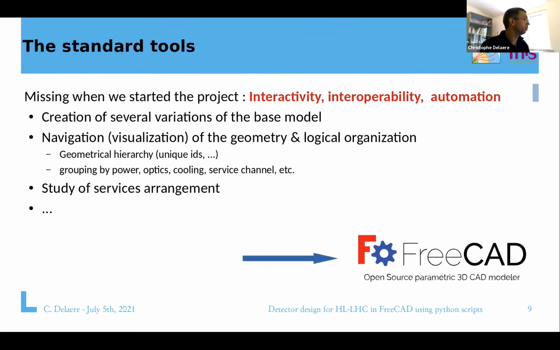So we want to create several variations of the base model. We need to navigate and visualize the geometry and the logical organization. We're interested in the geometrical hierarchy, the unique ID of each module and so on, but also in the grouping by power, by optics, by cooling, by service channels, etc. We also want to study the service arrangement, combining mechanical and physical aspects, and potentially many more.